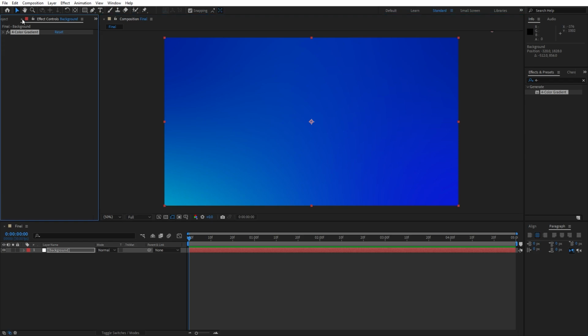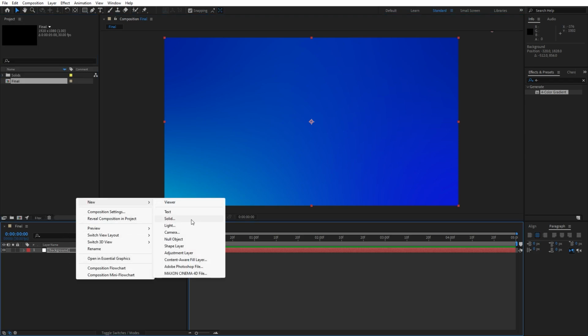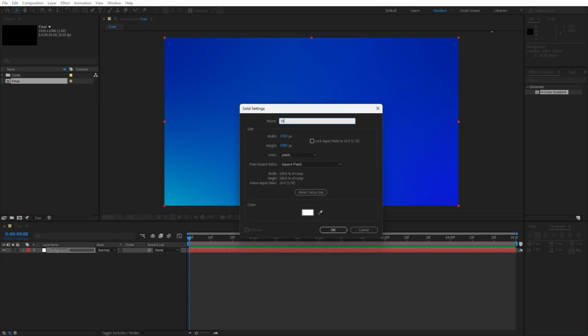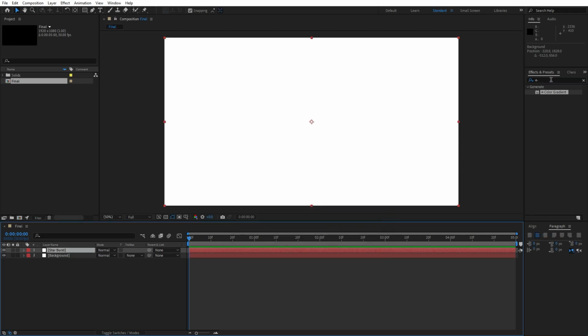Now let's create our particles. Go right click, find here new solid again. I will rename this one to starburst, also 1920 by 1080. Hit OK, go here in the effects and presets, type CC Starburst effect, drag and drop onto our layer.